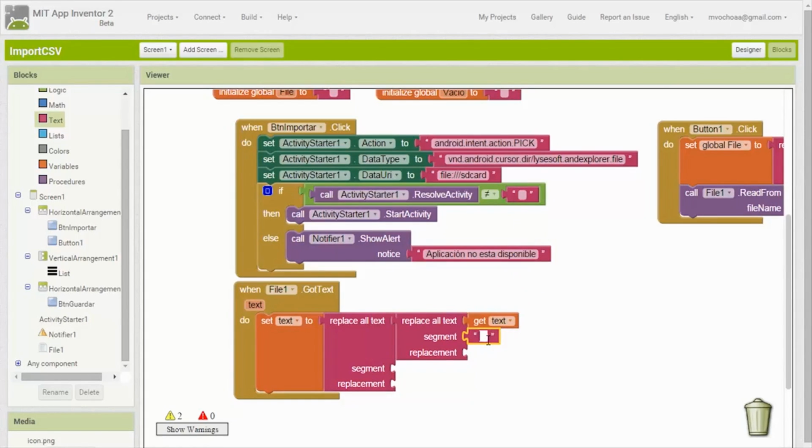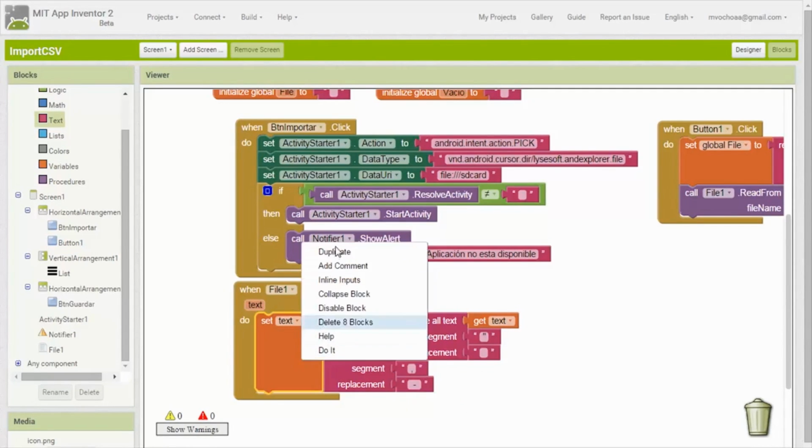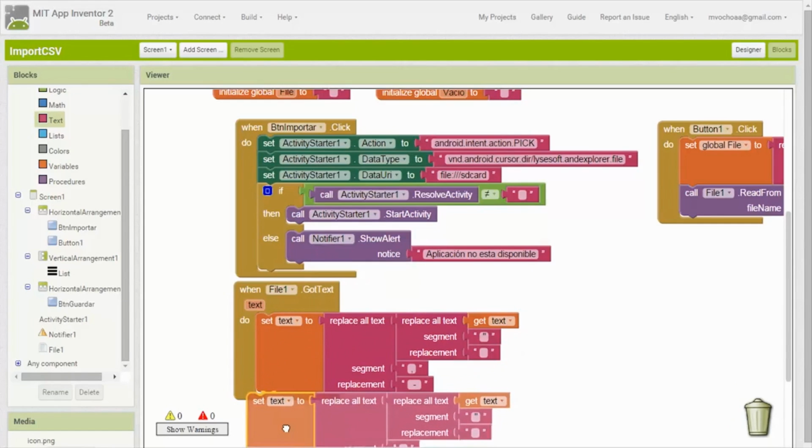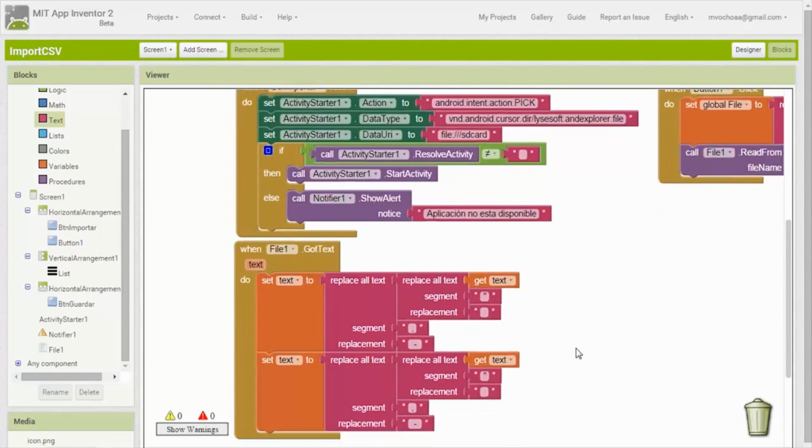These segments come with marks, and we eliminate them with this, and we change the marks with scripts like this. This is to separate each field. The script. Okay, we duplicate this and we'll do the line breaks.